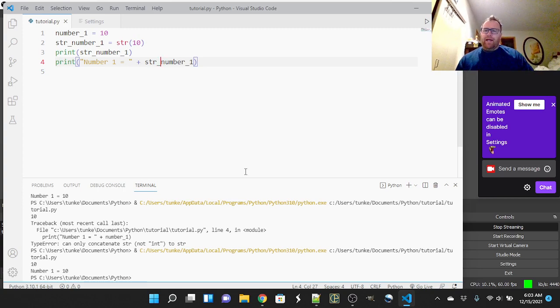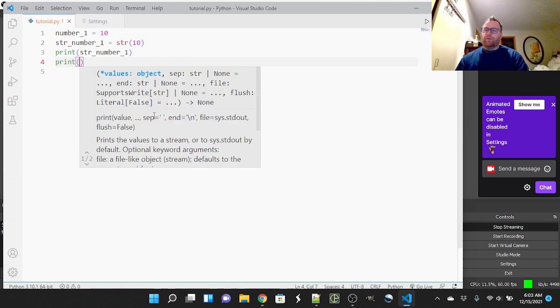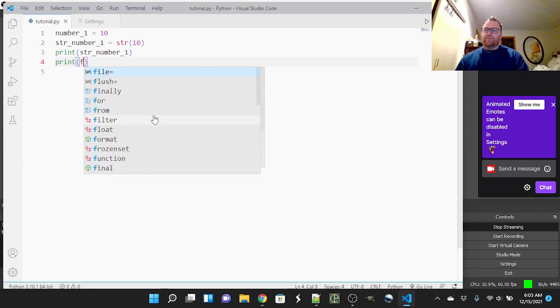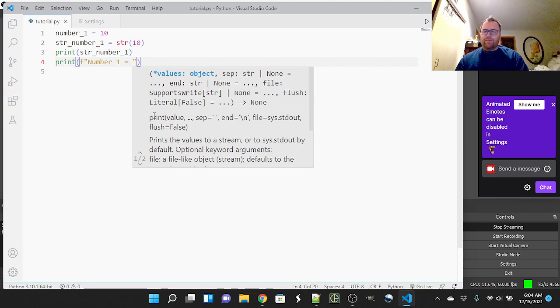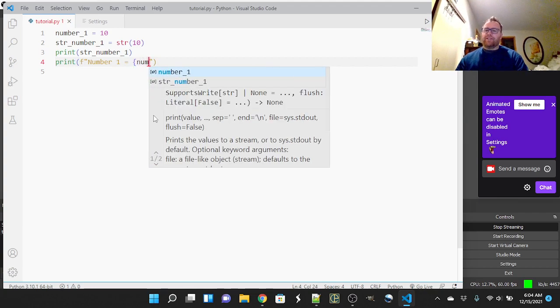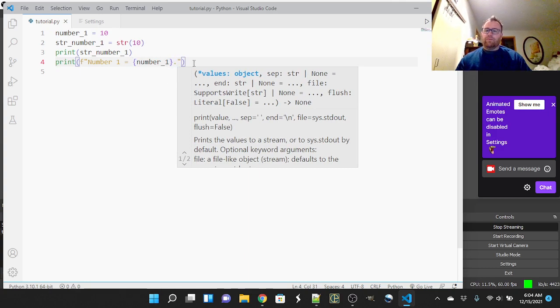Another way in Python 3.7 and higher, we can take care of this issue. Like let's say I just wanted to print the number 1. I can use an F string. So I can say number 1 equals, and then within curly braces, I can pass in the variable number 1, and that will work as well.